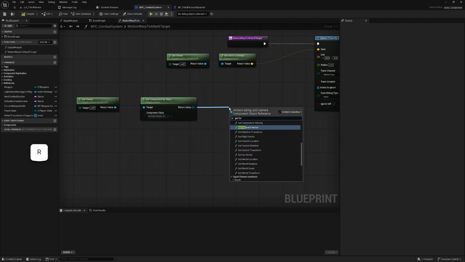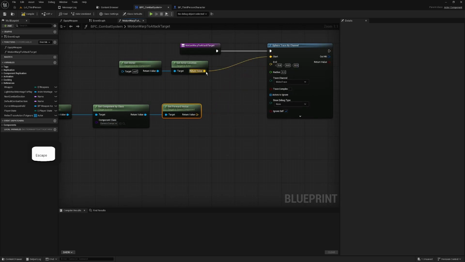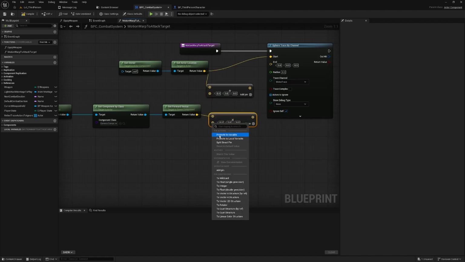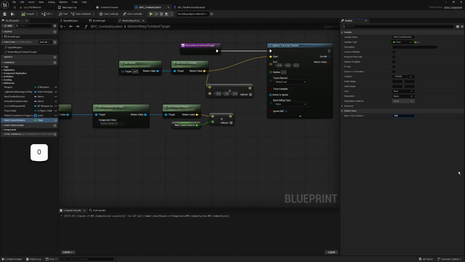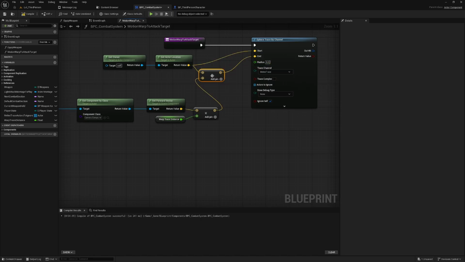So we're going to get forward vector from the camera, and actually we're going to go from get actor location, we're going to have an add, and then from get forward vector we're going to do multiply. We're going to right click and change that to a float, and I'm actually going to promote this to a variable. I'm going to call it warp trace distance. And I'm going to put that as a default of 500 for now. And then plug that into the addition and plug that into the end.